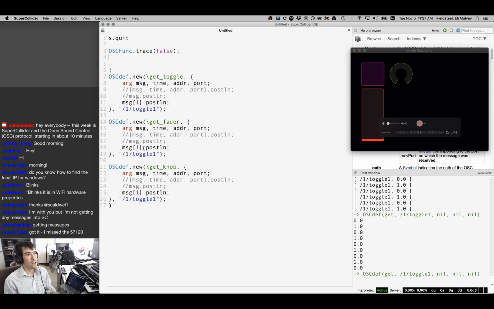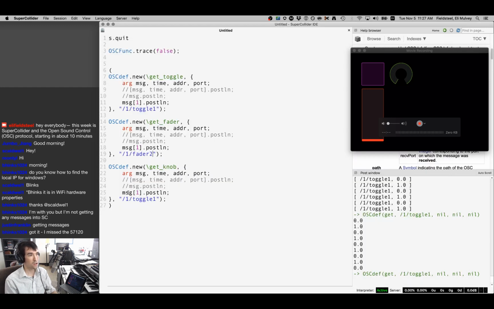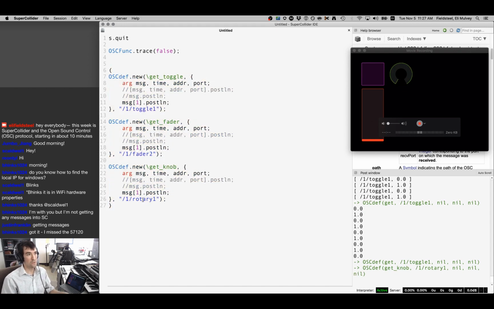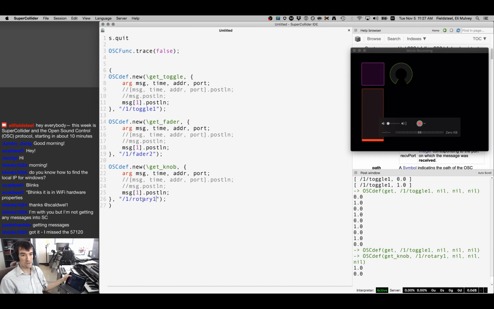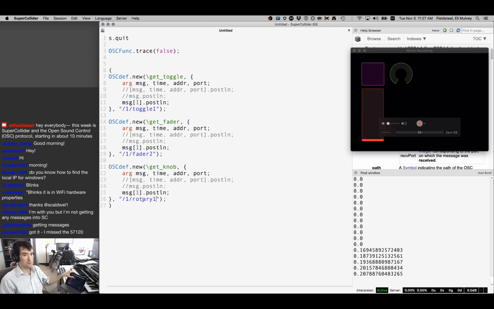All we need to do now is just change the addresses. So we have fader 1. I think it was fader 2, wasn't it? Let's double check. That was /1/fader2, and this is /1/rotary1. So we'll run these three, and now we should just see the button value, and we've got our other OSCdef for the fader, so that's coming in, looking good. And then our knob also going from 1 to 0. Great.